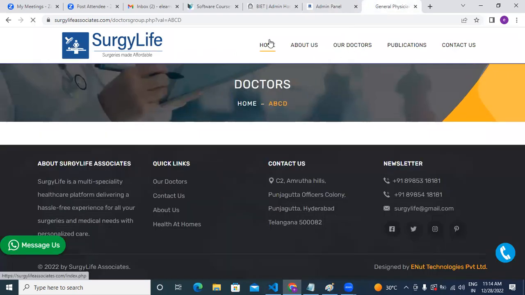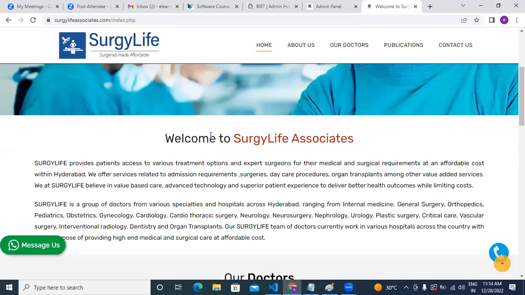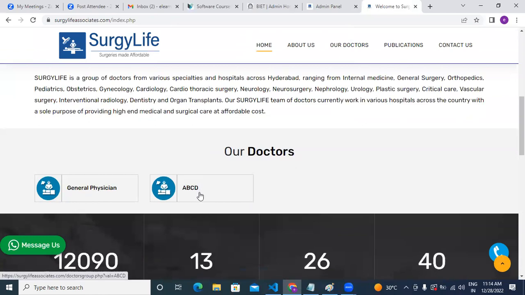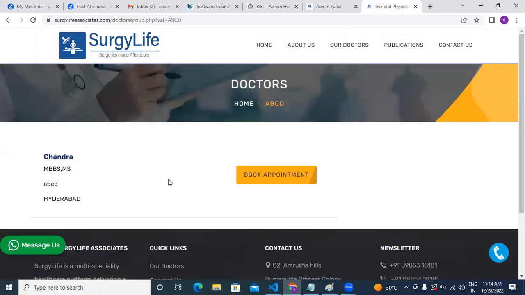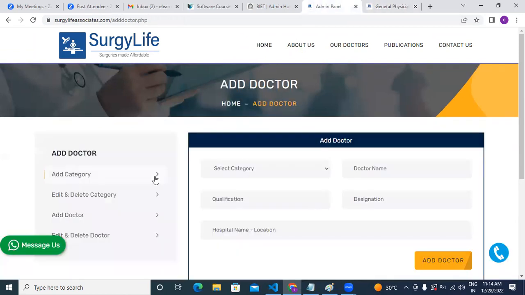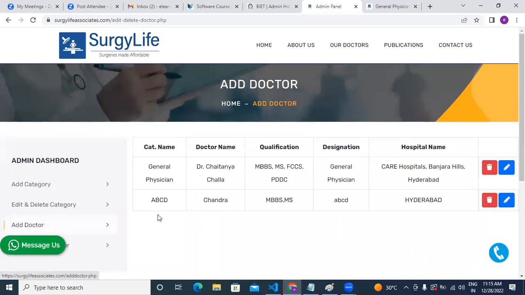So I have to go to the home page. In the home page, we have the ABCD category. If I click on that ABCD category, you can observe the doctor is added here. So that means through this admin panel, we directly added a category and the doctors also. If you don't want that doctor here, we have edit and delete options also.